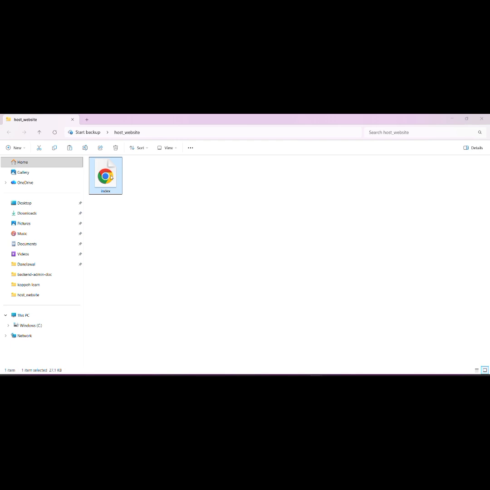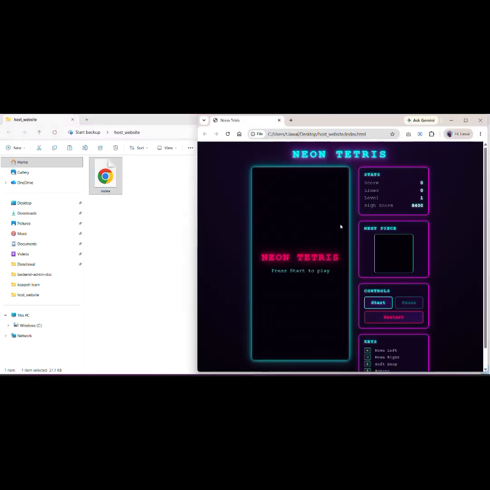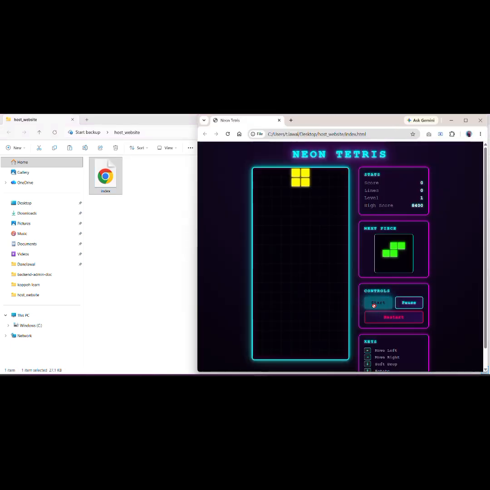And renaming it does not change the content of the file. You can see we opened it again and we can still find the same game there, and everything is still the same.